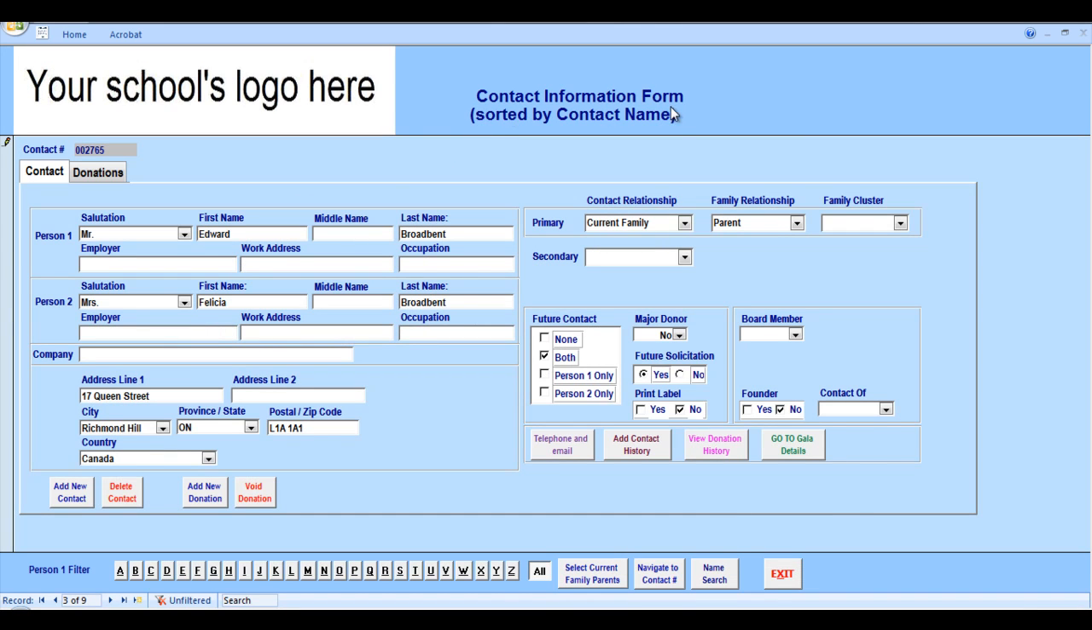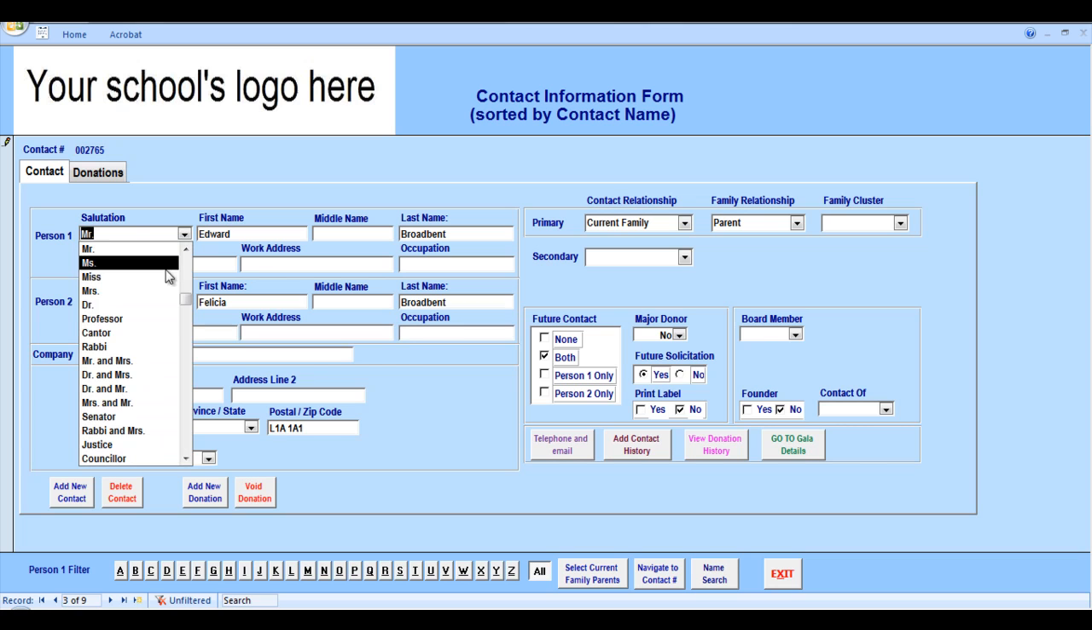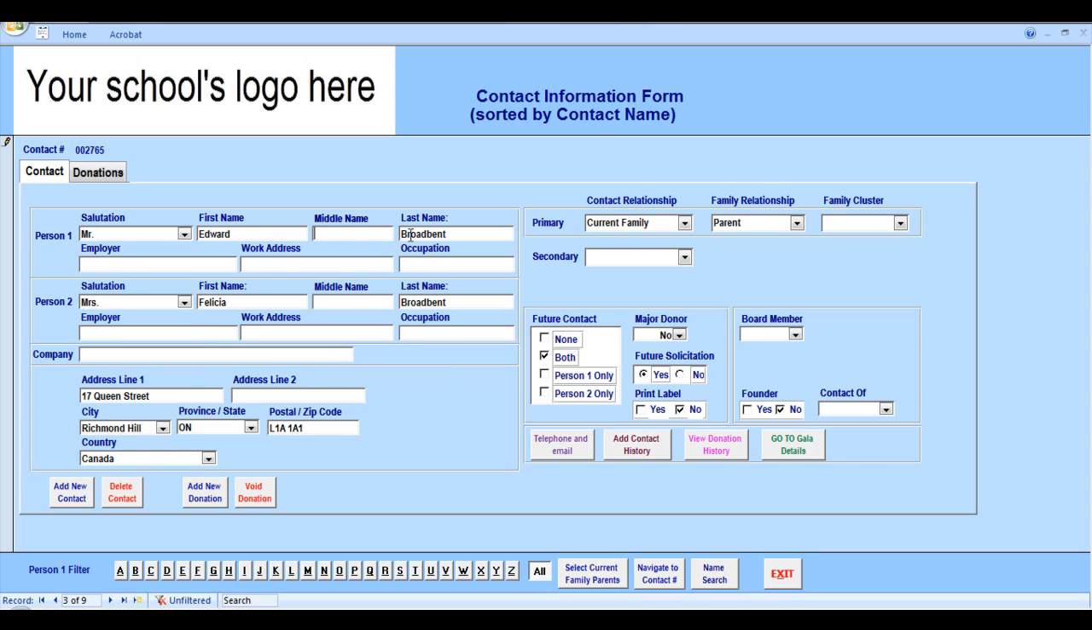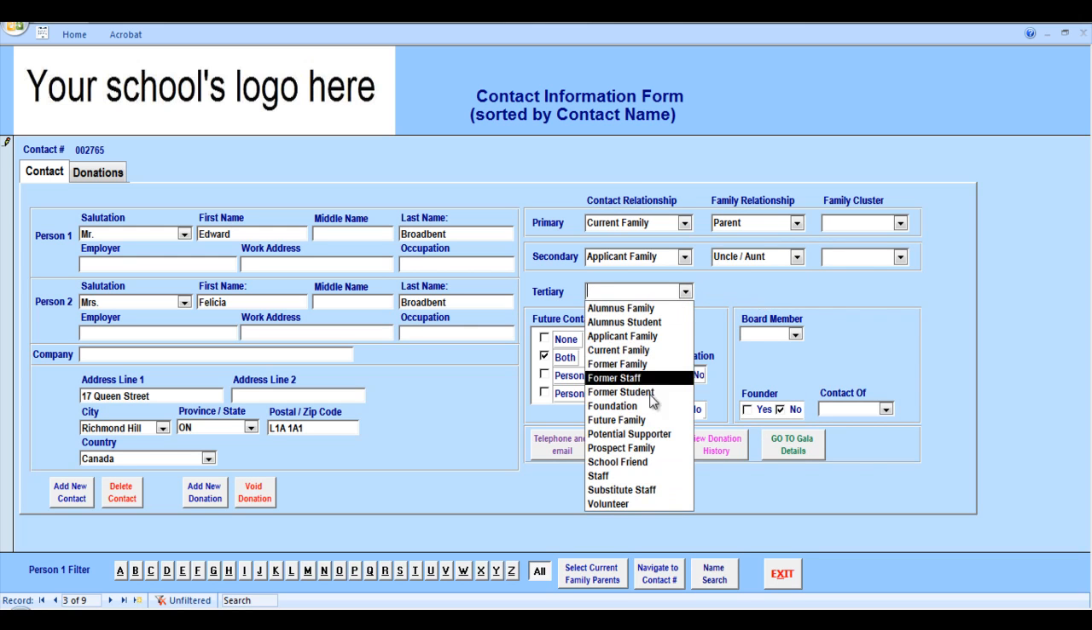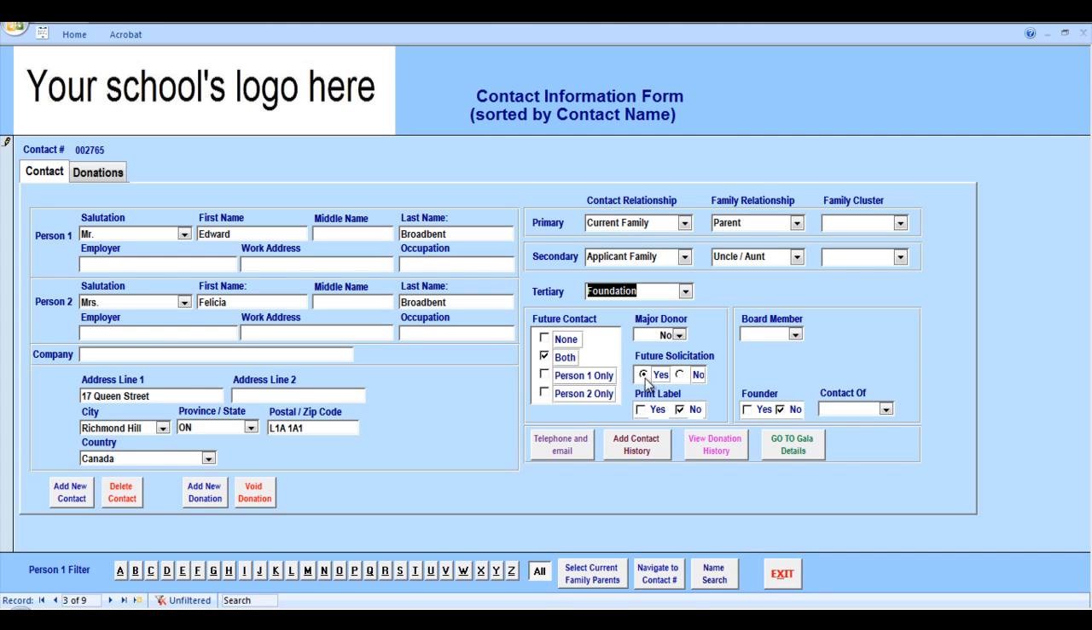The contact information screen is the main point of entry for users to access, add, or edit data relating to any individual contact. As you can see, Phoenix NP Complete makes use of drop-down menus and fillable fields wherever possible to enter data relating to one or more contacts, including employer information, occupation information, address information, as well as categorizing the relationship of individual contacts to your organization. Again, you can see how drop-down menus are made to simplify the whole process of data entry.